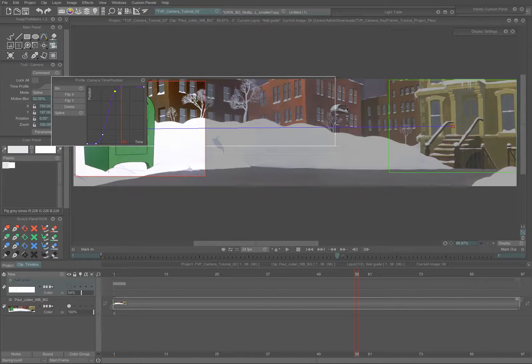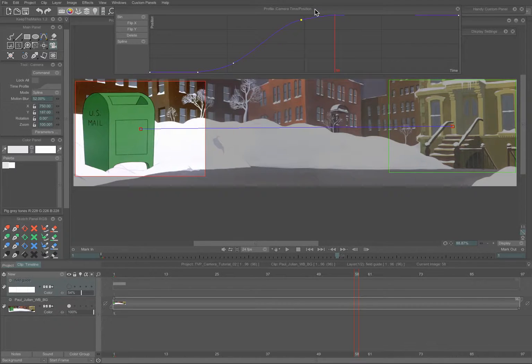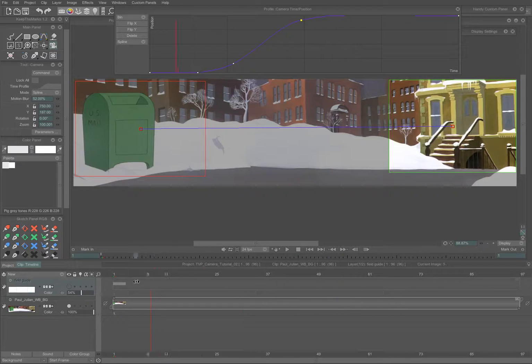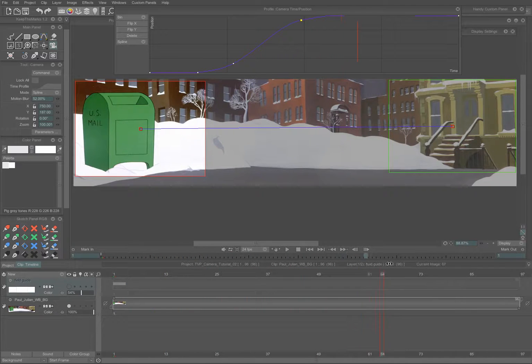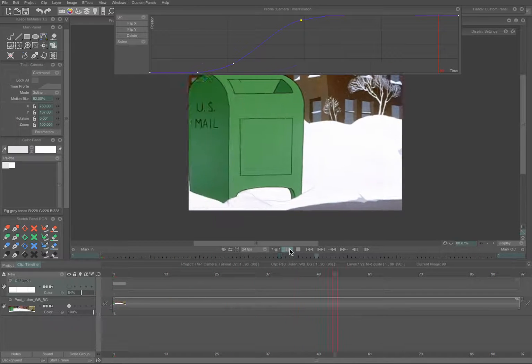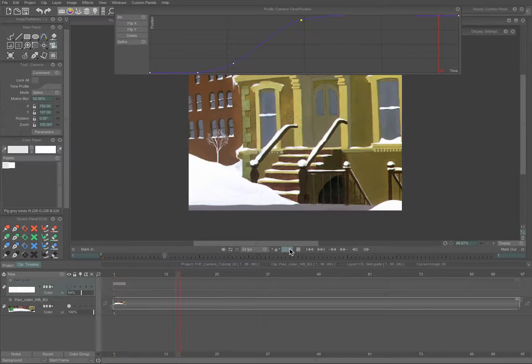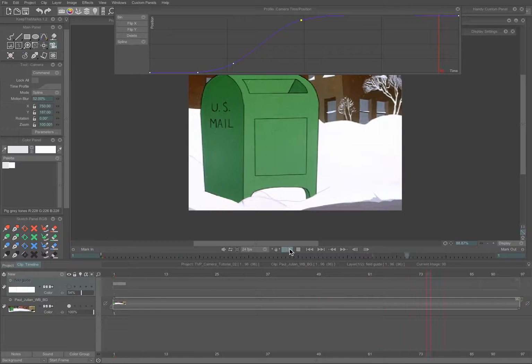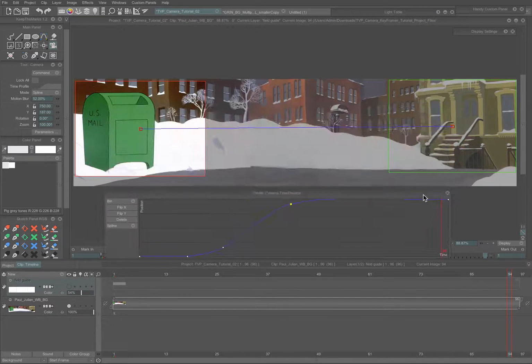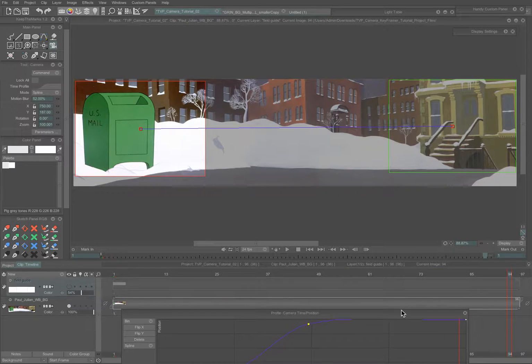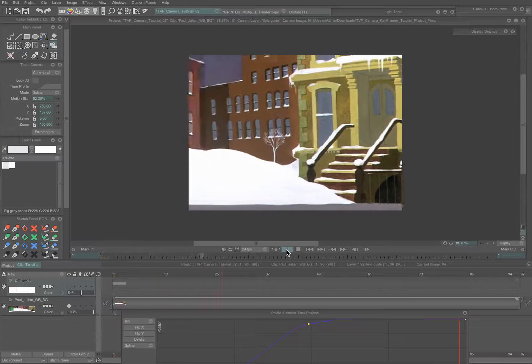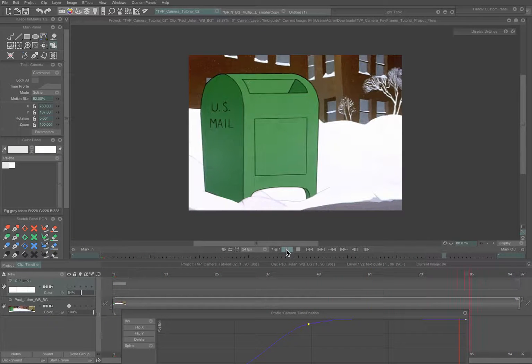The time profile shows the slow in at the beginning and the slow out at the end. So it accelerates in the middle of the move, and it's slower on either end, and it holds at the end. You can see where it's flatlined along the top. After the move has stopped, it holds longer on the mailbox. Anytime you've got the line completely flat across one portion of the profile, it means that the camera is not moving.